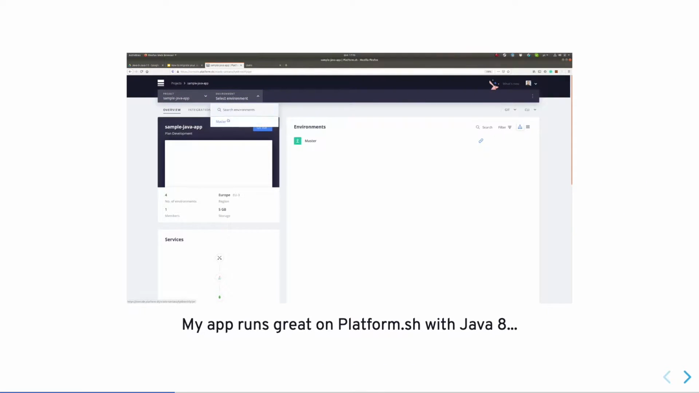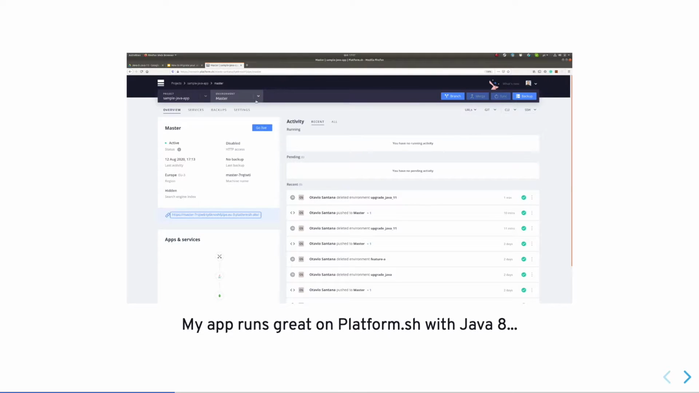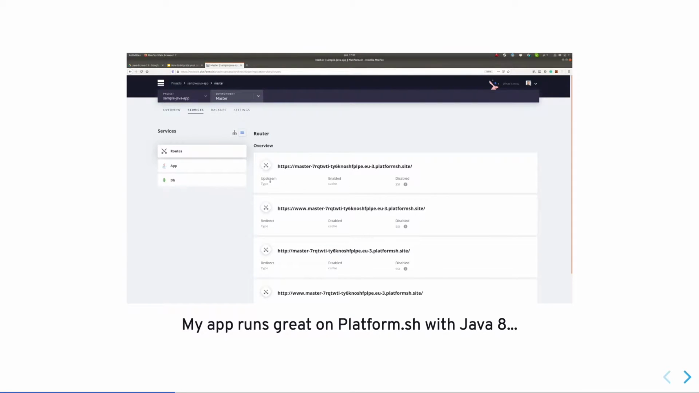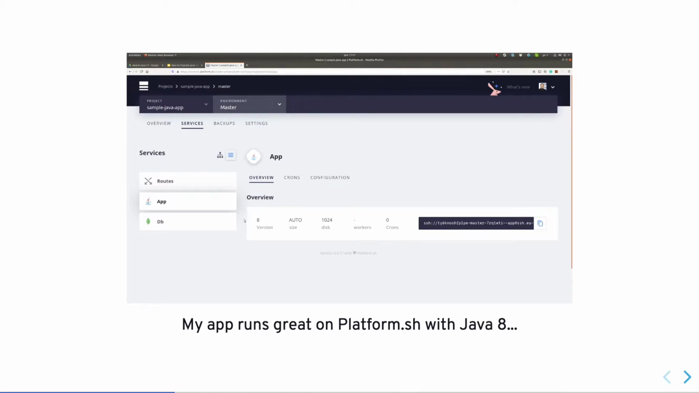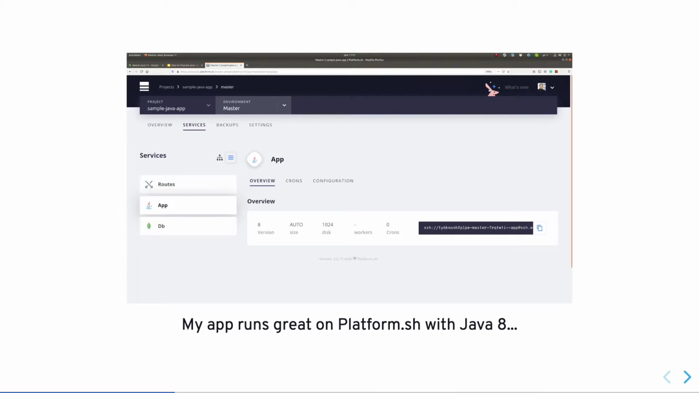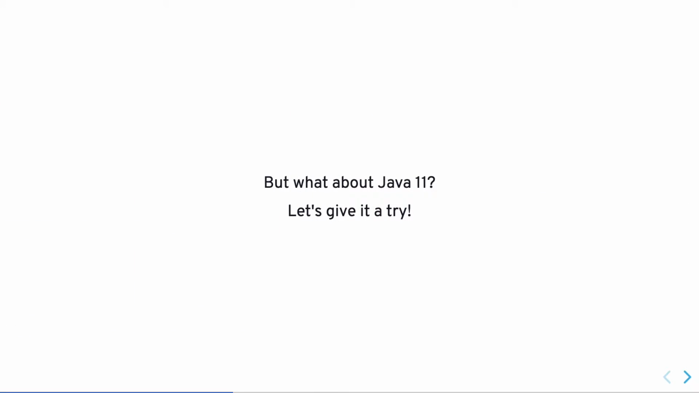Here, the production site is the only active environment. And by checking the Services tab on Master, you can see that it's currently using Java 8 for its runtime. Now let's migrate this app from Java 8 to Java 11.